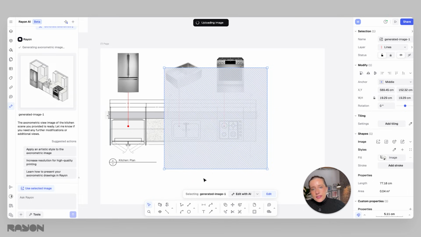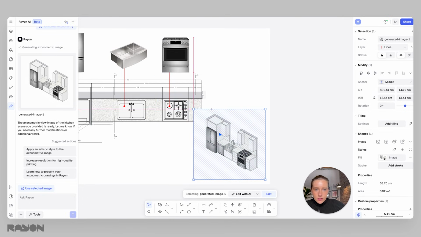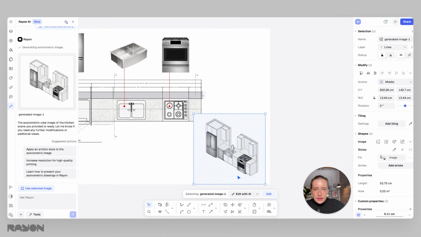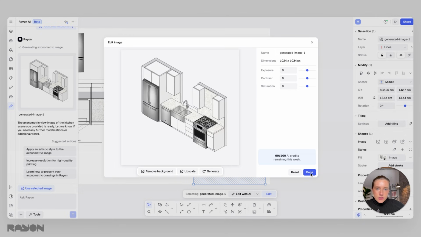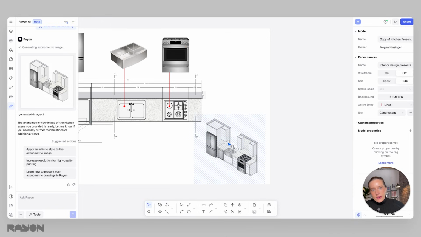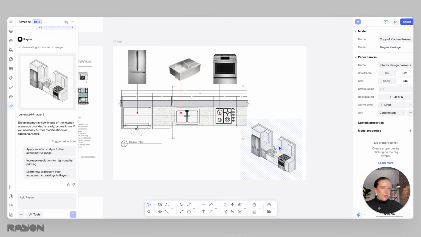So all I have to do is say insert image, and I can just put that over here in the corner. Again, I'm going to remove the background because I don't want that white background here. So once it does that, I'll say done. Now we have this nice clean axon that explains the story a little bit better.